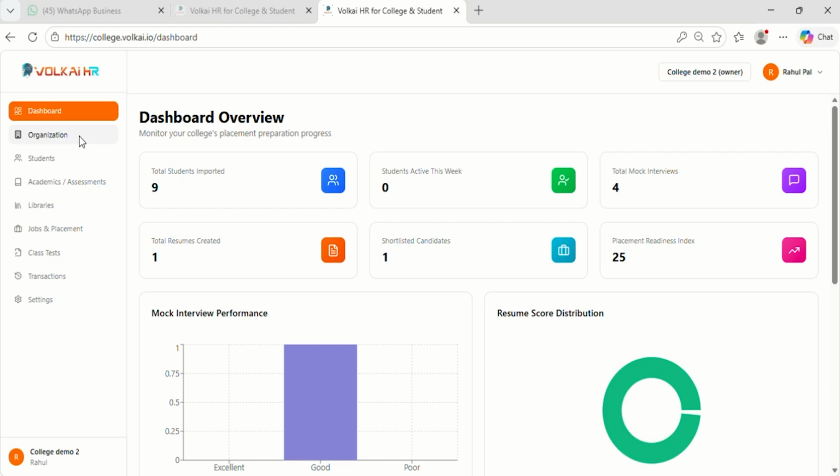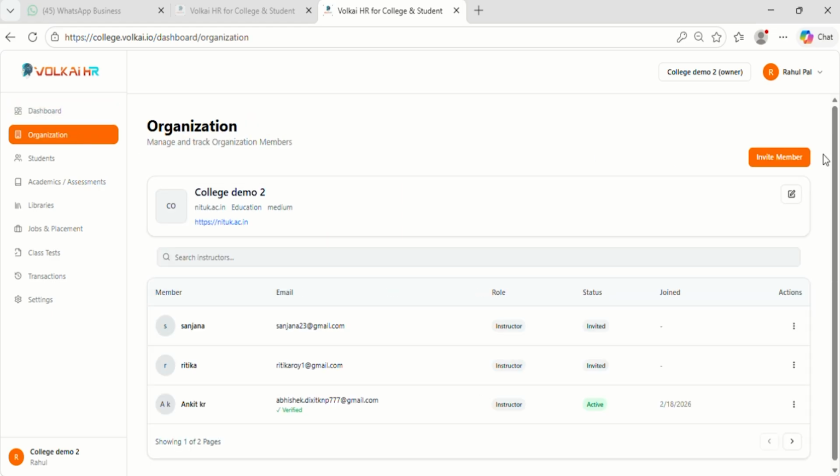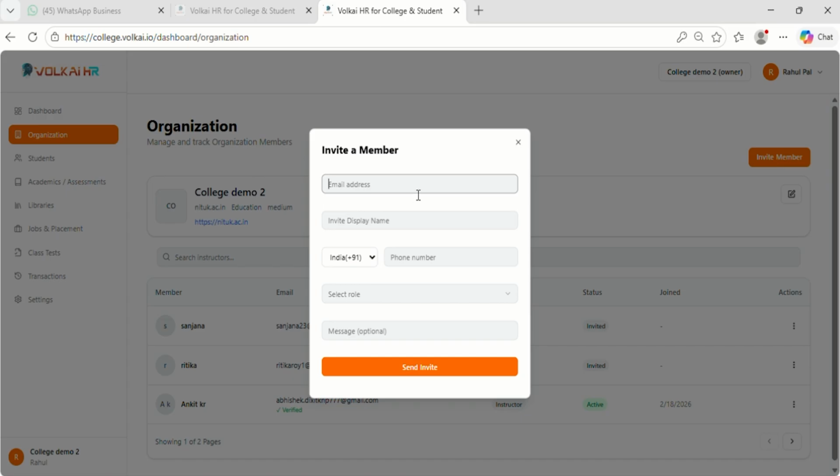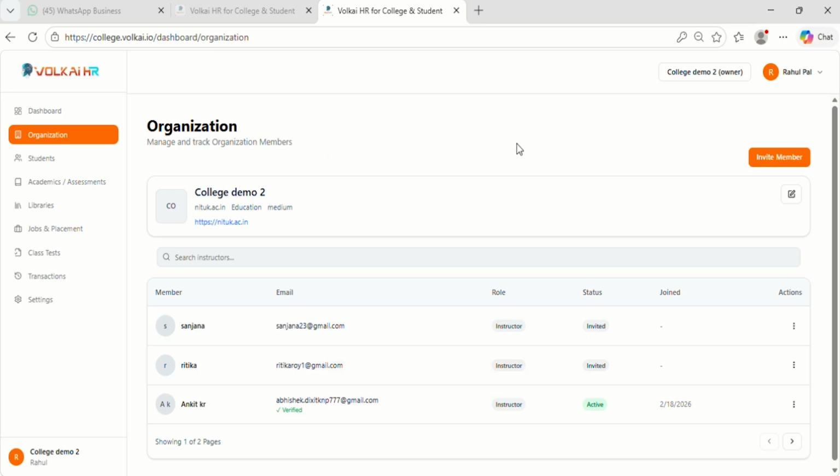So first of all, the college has to go on the organization page and invite members. Whoever the invited members are, like faculties, HRs, admins, for that they have to click on invite members and mention their details, select role and then send invite. They will receive the invite, and from that invite instructors can also log into it. After that you can see the names of all the instructors here, like it is mentioned Sanjana, Ritika, Ankita, and we are having the actions also for removing and editing the details of members.